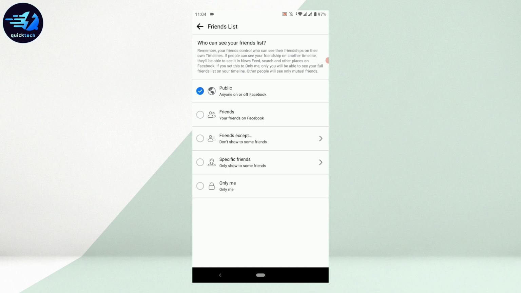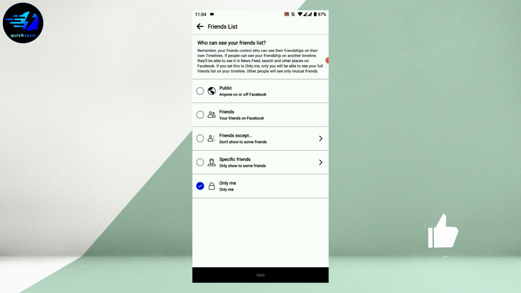So for you to hide it, all you have to do is tap on the only me option. Once you do that, nobody on Facebook while viewing your profile will be able to see the friend list of yours. Only you will be able to see that list. This is the way how you can hide your friend list on Facebook.